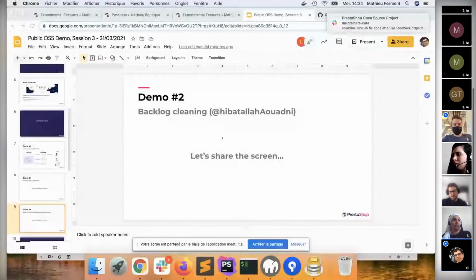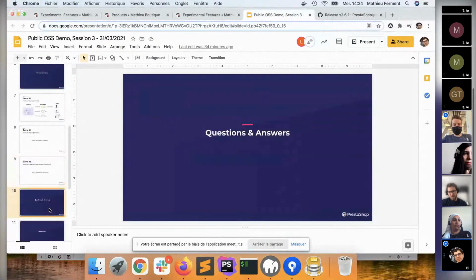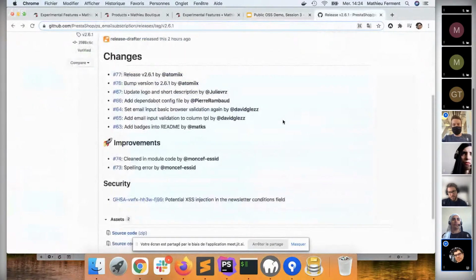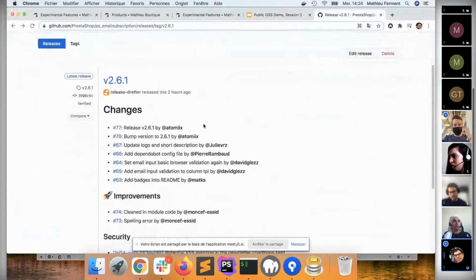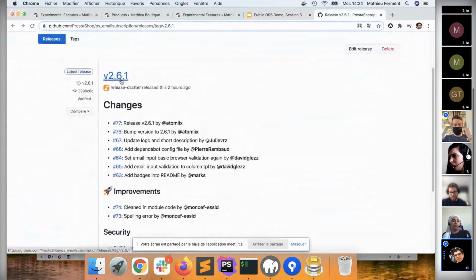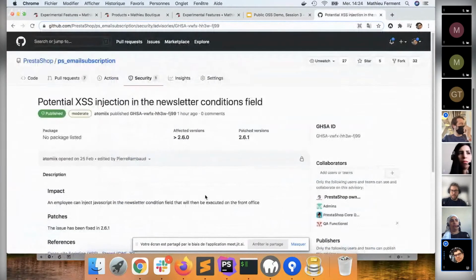Before we move to the Q&A session, I was just notified of another announcement. About one hour ago, there was the release of PS email subscription. Let's say we're moving to questions and answers, so we can show it live. It's on GitHub. Thank you to the people who did the release. There is a new release of the module PS email subscription 2.6.1, and it fixes many bugs and also an XSS injection.